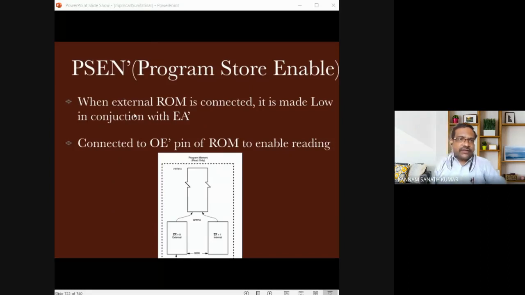After connecting the microcontroller with external ROM, it works in conjunction with EA. In order to read the data, this PSEN bar should be connected to the output enable pin of the ROM. This is nothing but program store enable.